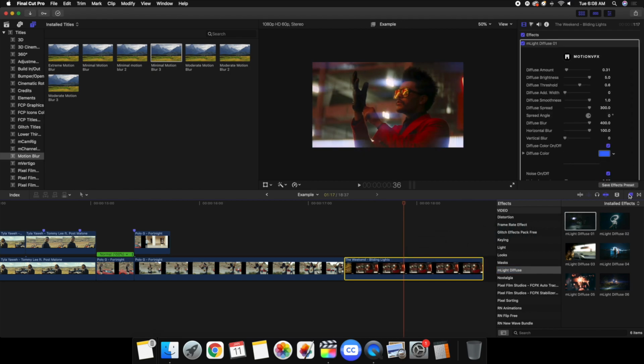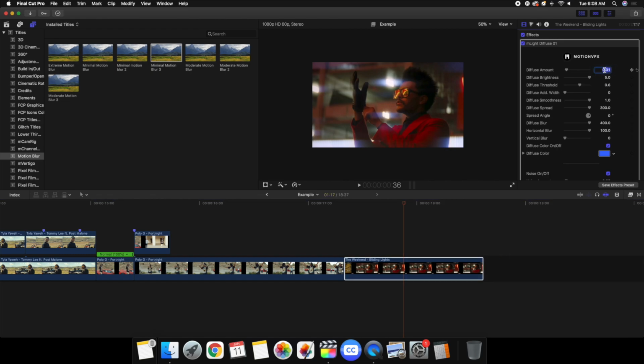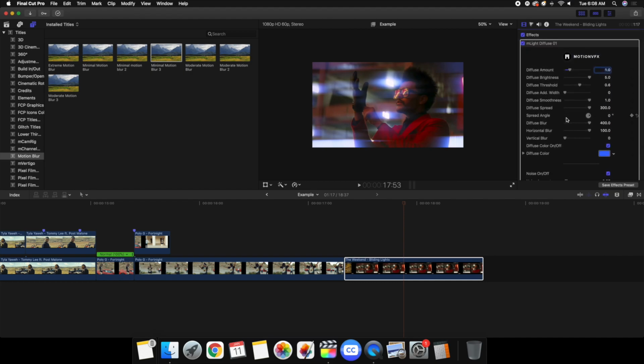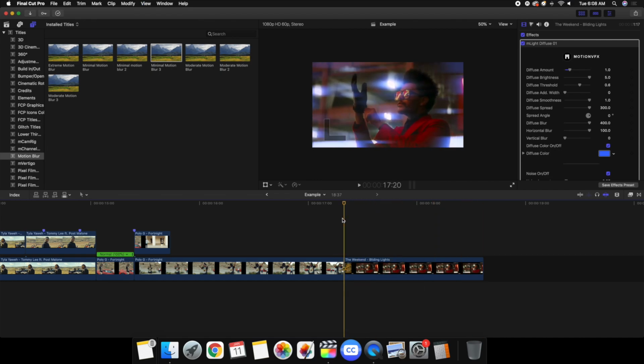Now as you can see, you have a whole bunch of different adjustments. So I'll adjust it to like 1. Basically just go through, these are all the settings right here. You can just mess with it until you get the look that you want. If I play it right here, it just creates this really cool light diffusion. It just looks really cool and makes your shot look a little more interesting. Obviously don't use this effect if there's no lights in your scene, or else it won't make any sense. But as you can see, there's a really cool light diffusion effect.